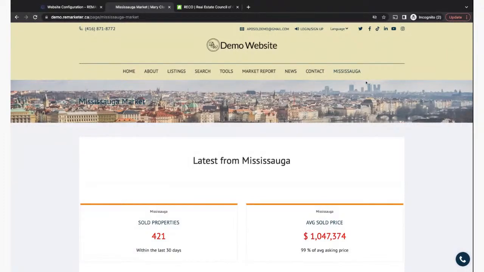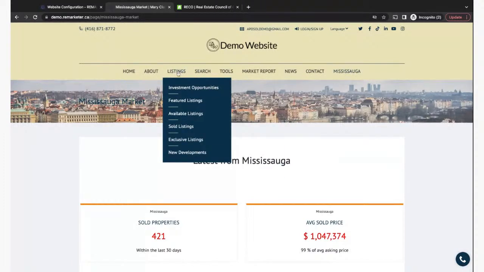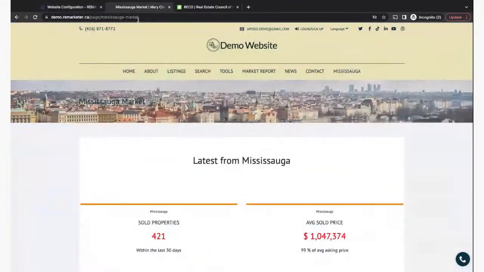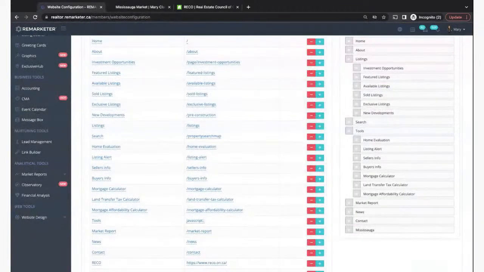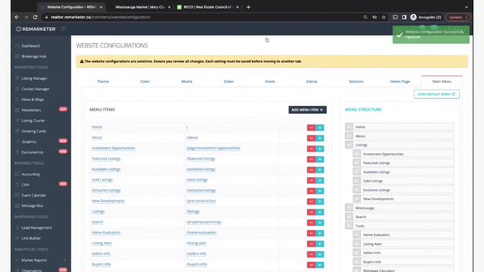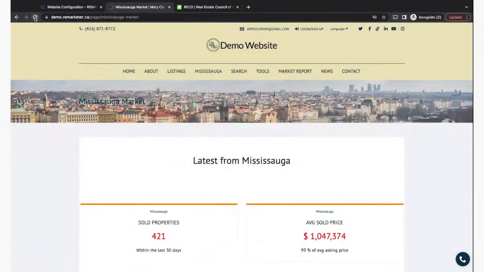Now, let's say I want to include Mississauga under the listings submenu, as a submenu under listings. What I would need to do, before that, let's just move it. So let's say I want to have this Mississauga appear right after listings. So I'm just going to move it up. Before search, after listings. Remember, these are submenus. Refresh. Mississauga is now here.